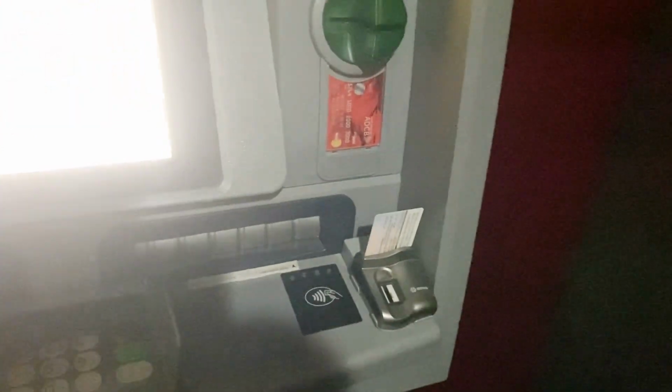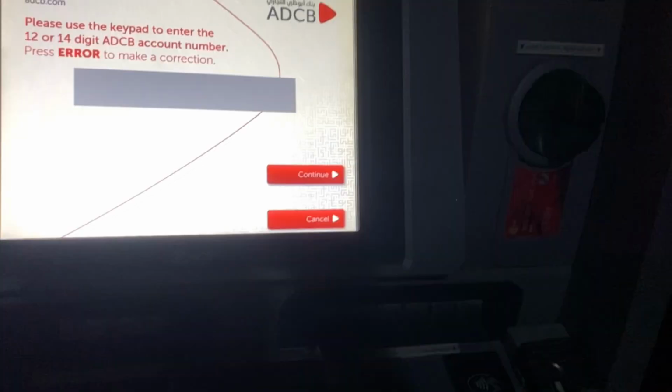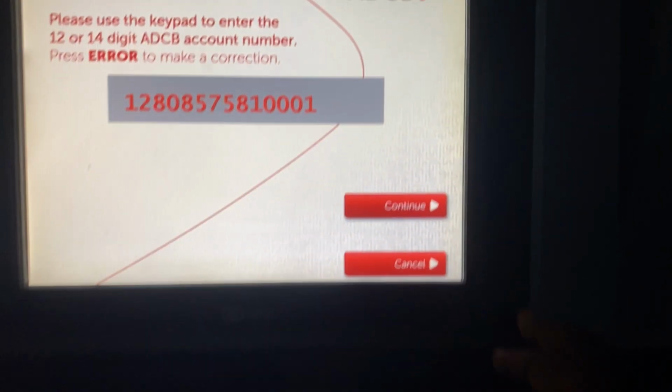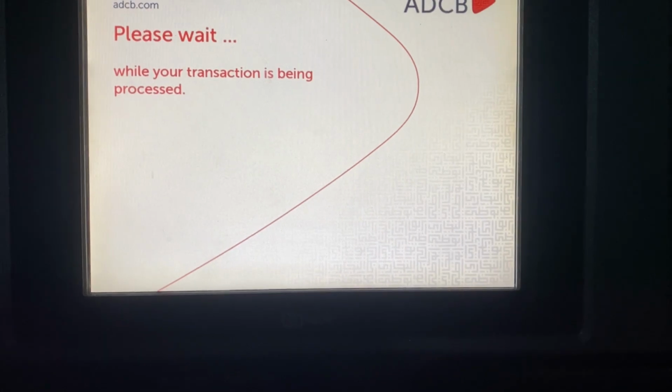Put your Emirates ID in this slot, as you can see. Then take back your ID. While it's loading, make sure you have the account number where you want to deposit money to ready, and input it in this box where you see, and then click continue.